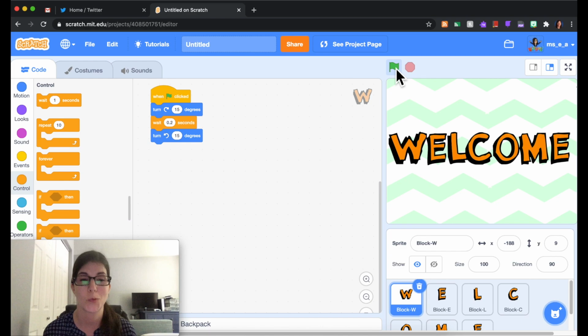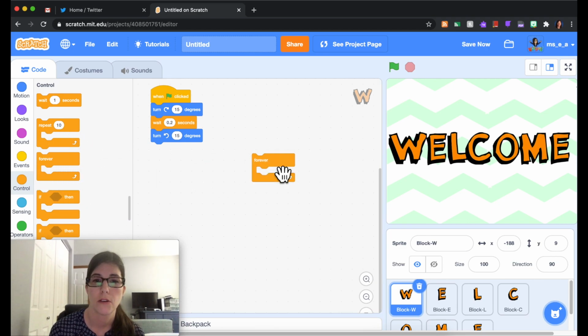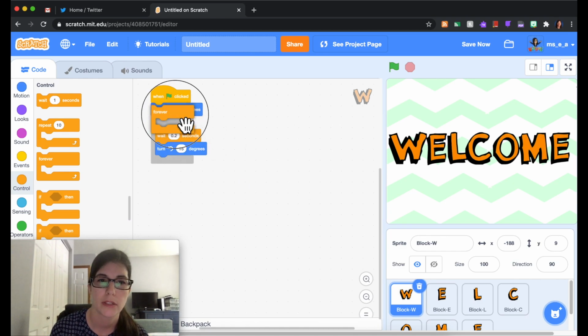So in that case, we need another control block. And it's this one here that says forever. So I don't want it to stop wiggling. I want it just to keep wiggling all the time. So these blocks work by whatever is put in the middle of them is the part that's going to keep repeating. So I actually want to snap this.